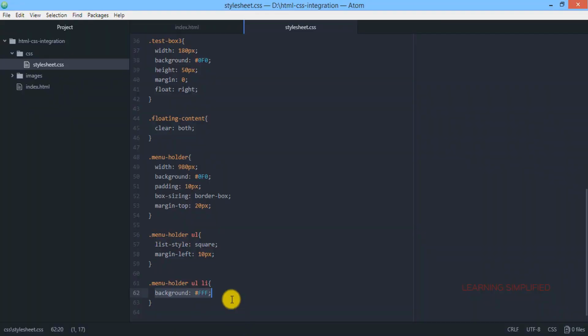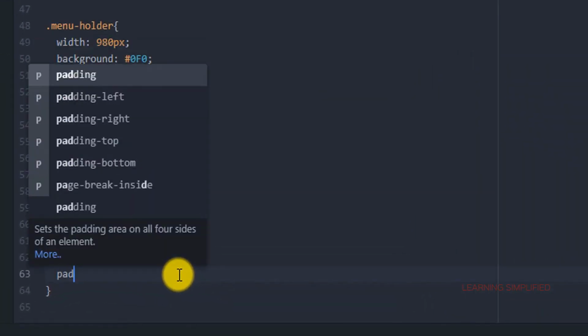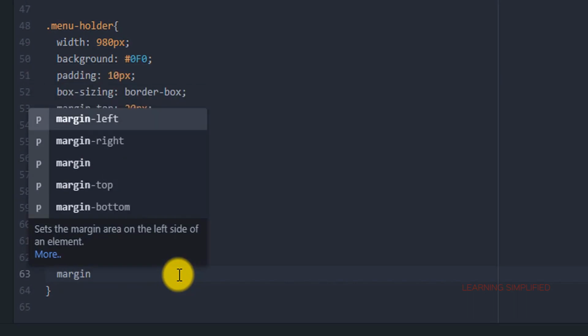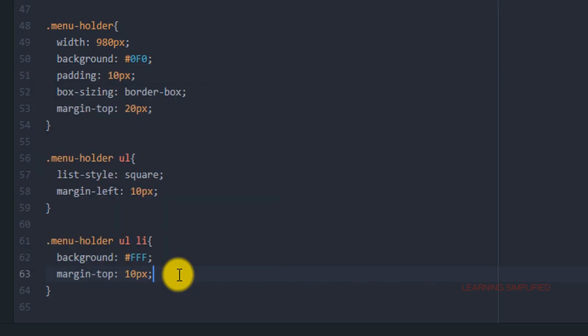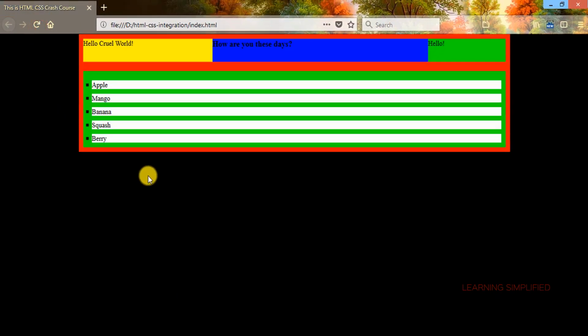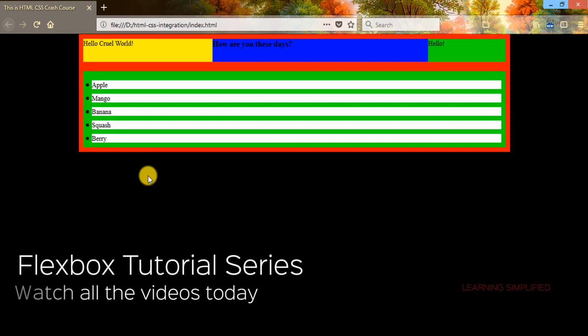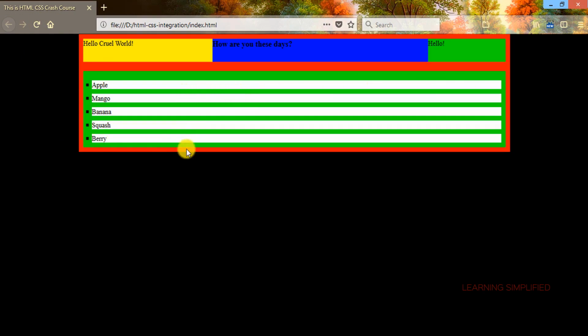That is why we'll be getting back to our project, and here in case we provide a margin top of 10 pixels, and if we get back to our project and reload, we can see that this will be the output. That means we have provided a margin top of 10 pixels for each individual list item, and that is why they are displayed such, and this will be the output so far.